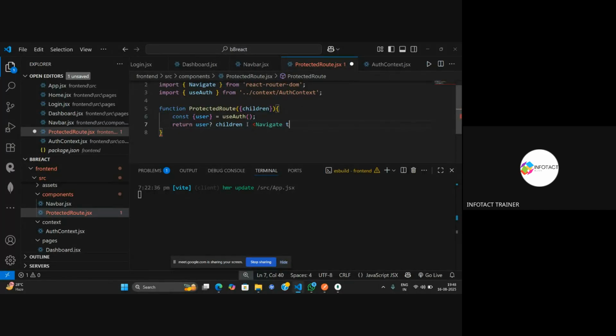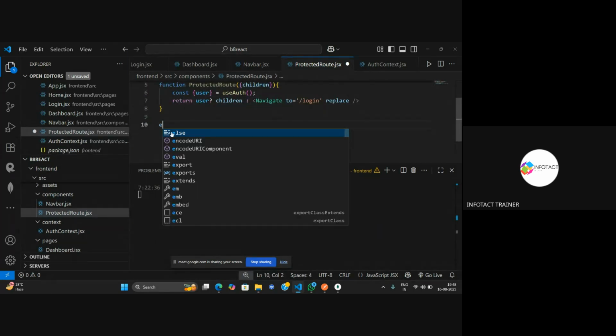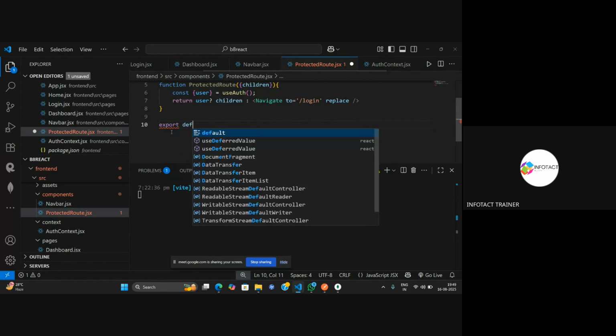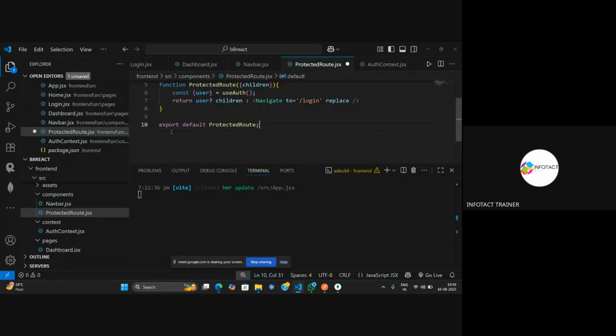navigate. And this navigate also has a to attribute. And to which page is it going to navigate us? It is going to navigate us to the login page. And here we are going to write replace. And why we are writing this, I will let you know once we execute this entire page. And then similarly, we will export this entire function using export default protected route. Then I will save it.